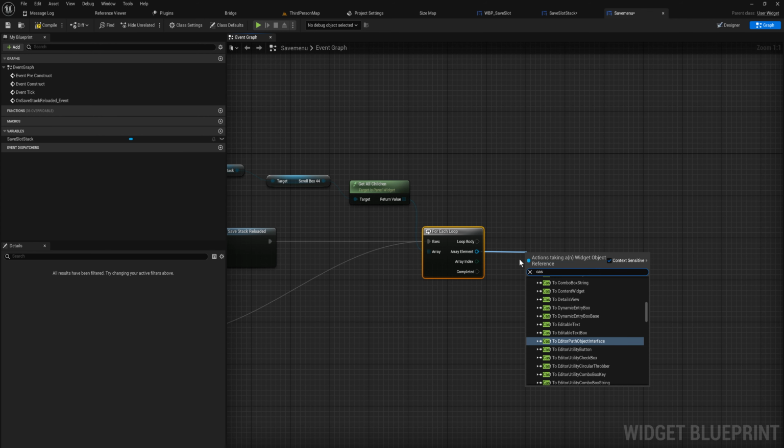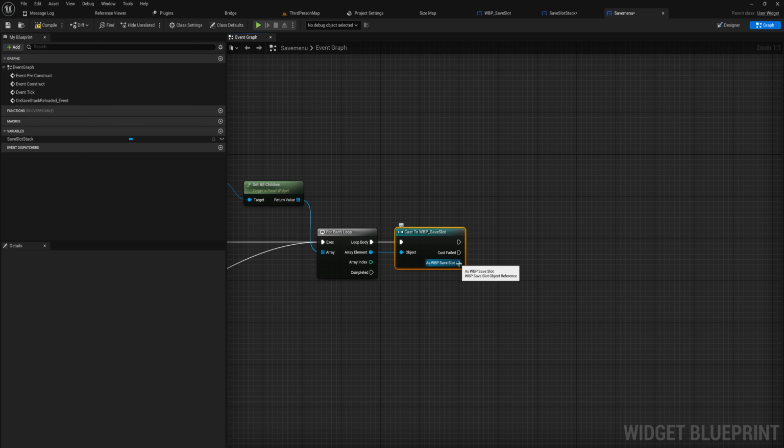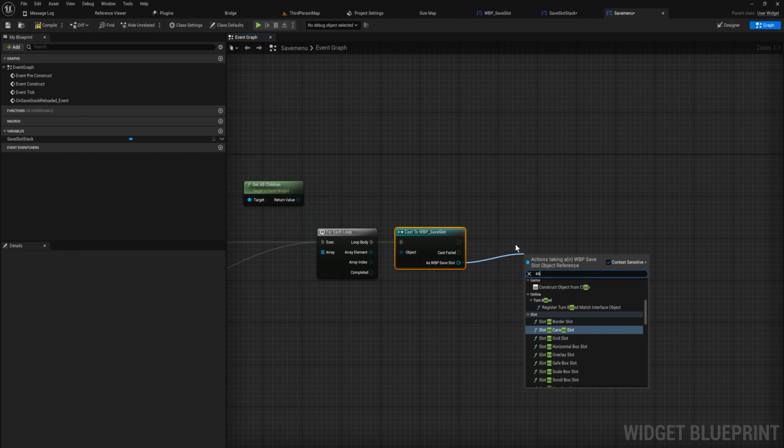We are going to have to cast this to our save slots that we made before, because we need to actually get the information out of it, and this will just get us a normal generic widget reference, so we need to cast that to upgrade it. And the reason that we need to do that is because, again, we're going to assign on button clicked.